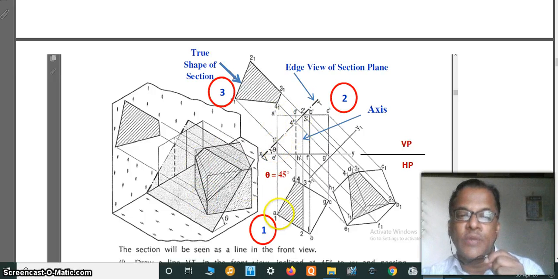So all these 4 points we can take in the top view first. How? 1 dash, 1 is on the point view of this AE. 1 is on DH, so this is the point view of the DH. So point 4 dash is at the 4. So of 2 and 3, point 2 is on this edge and point 3 is on this edge. So 1, 2, 3, 4, this is nothing but the section.